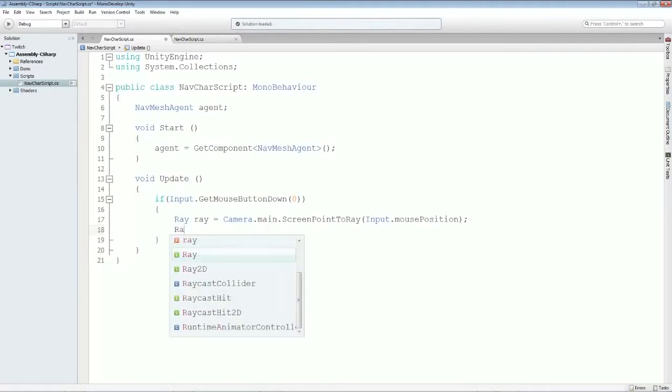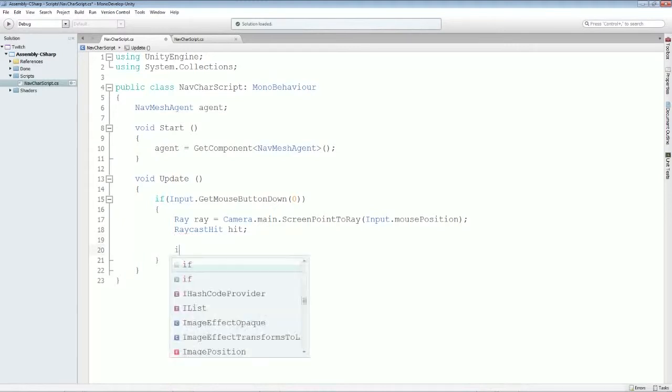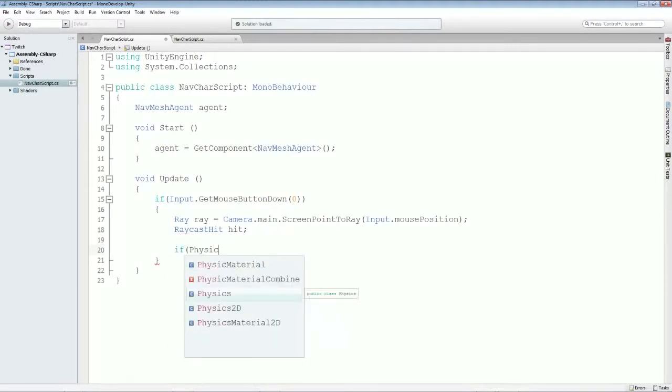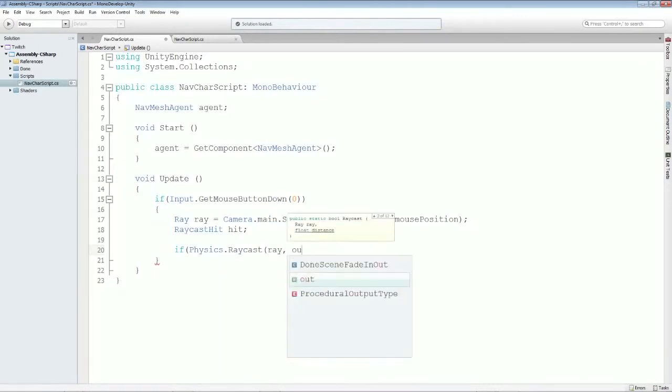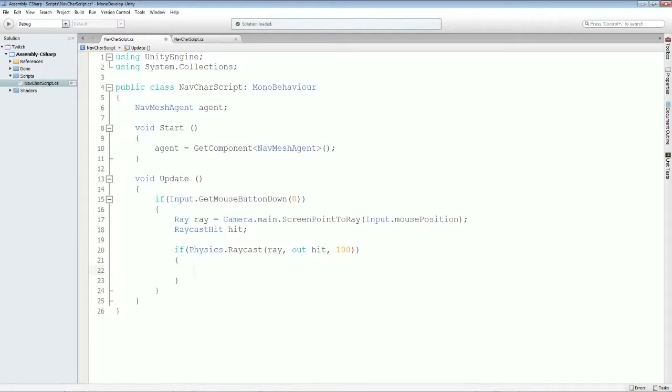Yeah. So then we need to find out where we hit. So I'm going to do raycast hit, which I'll just call hit. And then finally, if we actually hit something, I'll say if physics.raycast, and I will pass in our ray. I will pass in, by reference, our raycast hit, and I'll just say 100 arbitrarily. That is purely arbitrary. I could have passed in 10 and that probably would have worked, but I picked 100. So if we have a spot that we've clicked on, our ray was sent out to our mouse, it hit something on the ground, we now know where it hit.